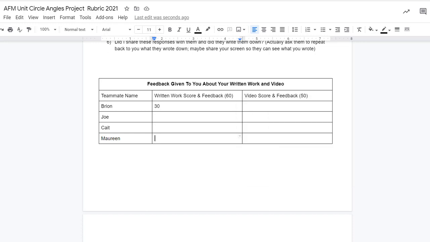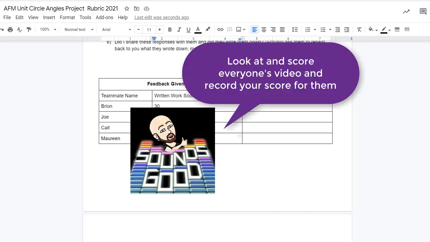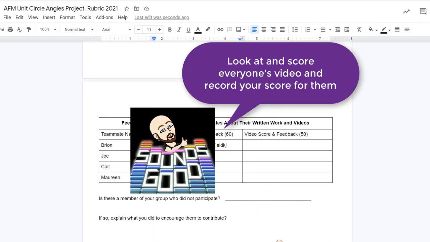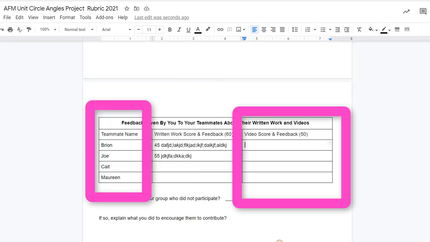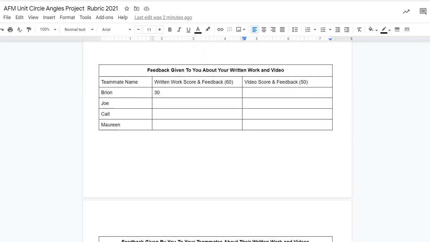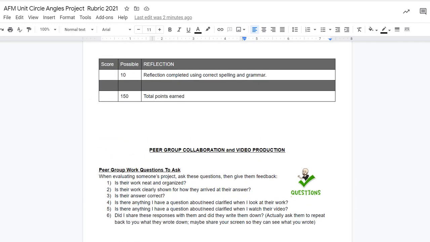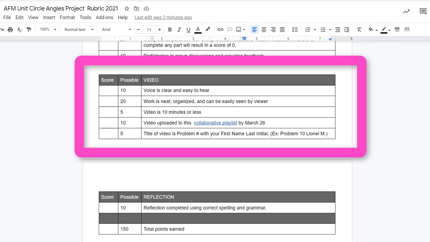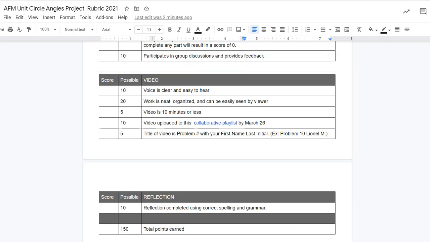Now, similarly, when you go to score the video, when people are completing their video, it's the same process, same idea. I'm going to look at Brian's video, Joe's video, Kate's video, Maureen's video, and I'm going to give them scores and feedback. Again, those scores are going to be based on the rubric right here for the video. The voice, is it clear? Is the work neat and organized, and can it easily be seen? Is it 10 minutes or less? And then we'll talk about getting the video uploaded and everything a little bit more in class.